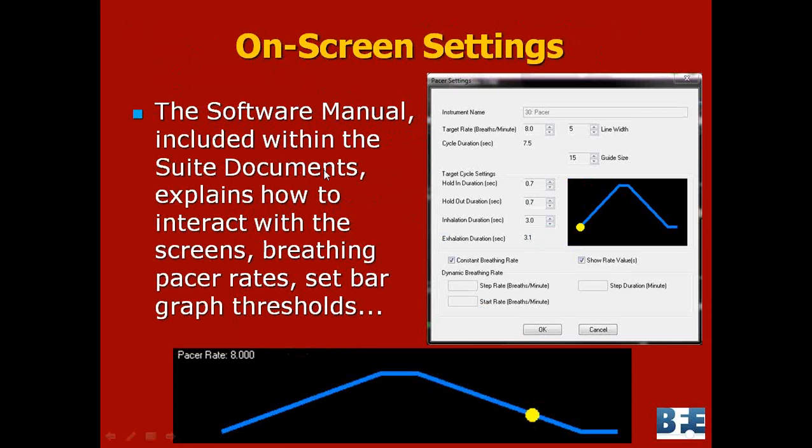In the software manual, we describe exactly how to interact with all the on-screen instruments, how to set a breathing pacer, how to move around the threshold, and all things like that. So again, be sure to use the software manual because it explains how to use all of this stuff.